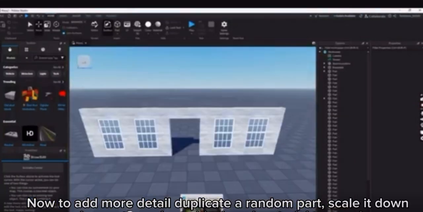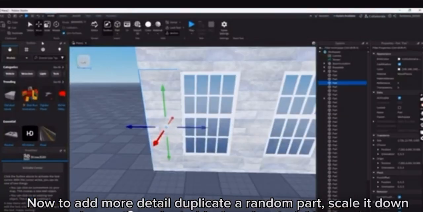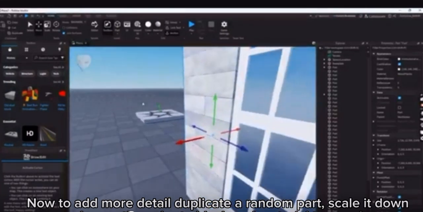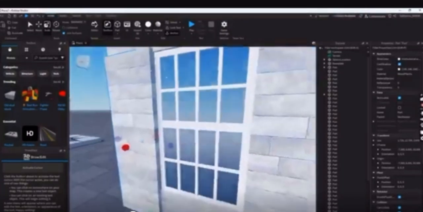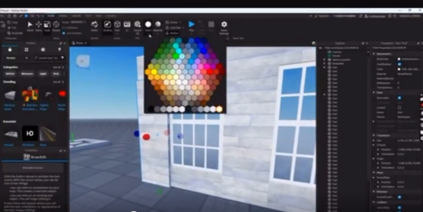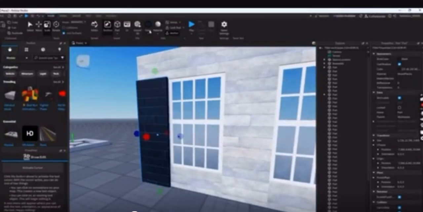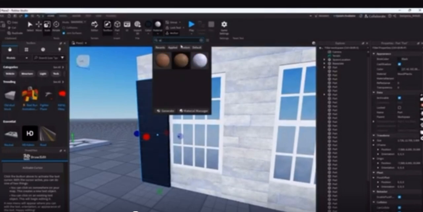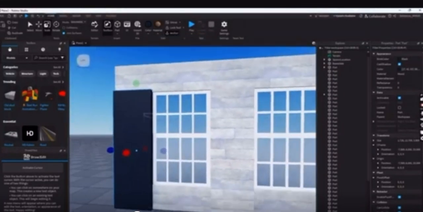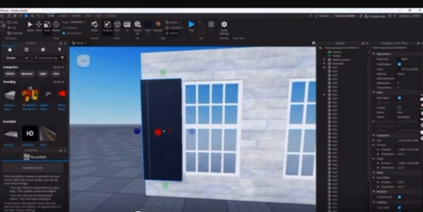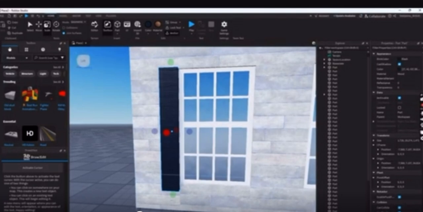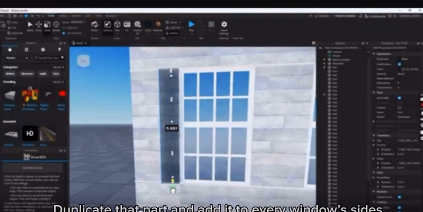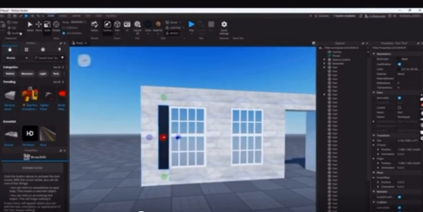Now to add more detail, duplicate a random part, scale it down, change the color to black and material to wood. Duplicate that part and add it to every window's sides.